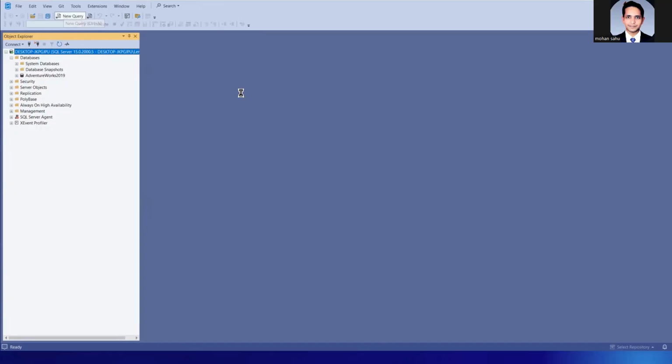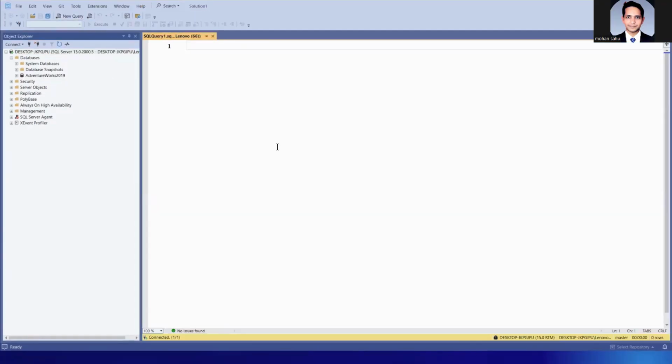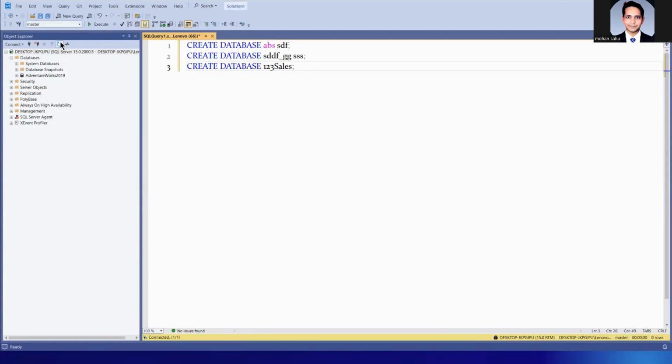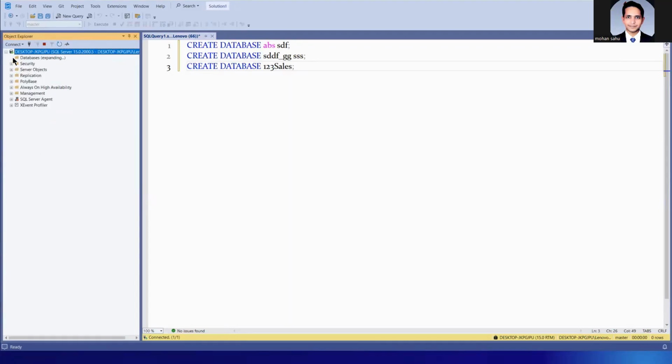First command, we are going to learn about the create database. So if you remember, yesterday we have seen a few of the commands. So let's start with what are the correct and what are the incorrect syntaxes for creating a database. So here, if you see first, we only have one user database, that is AdventureWorks 2019. Others we have default system databases. Those are master, MSDB, model, and TempDB.